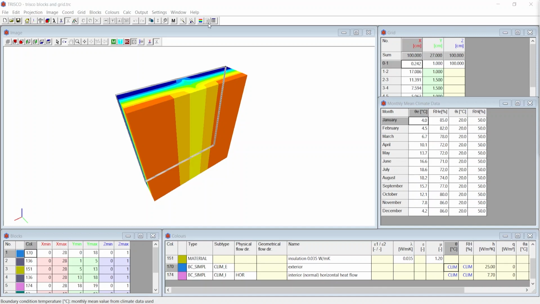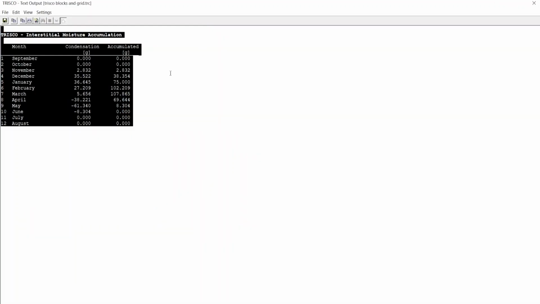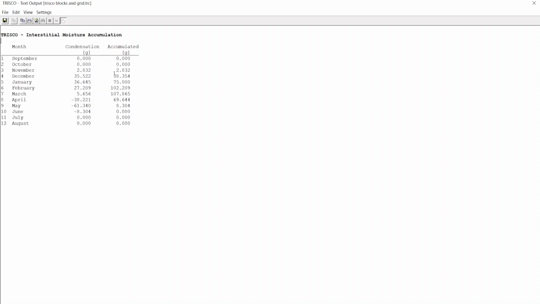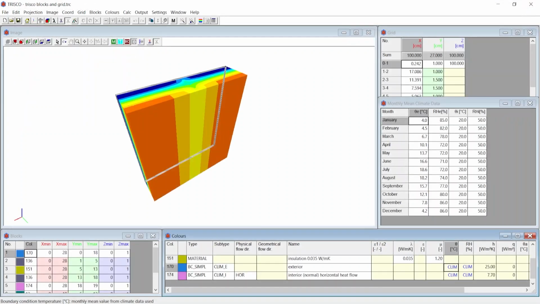Click on Text Output. Next, go to the Interstitial Moisture Accumulation tab. Here you see condensation or evaporation and net accumulation for each month of the analysis period. So, you notice that the interstitial condensation accumulated during the winter months has been fully dried out after summer. You can close the text output.